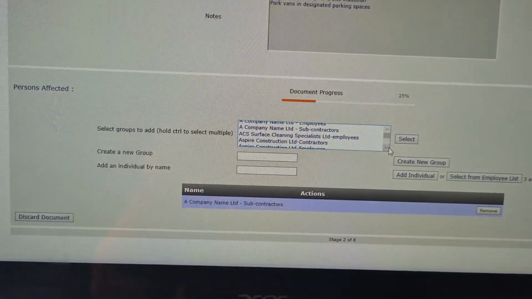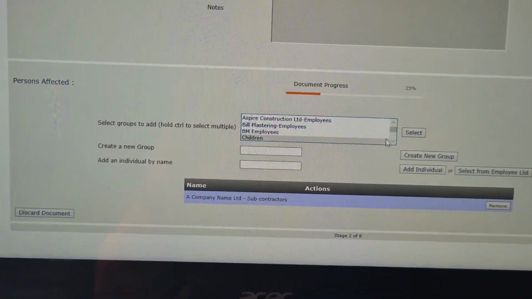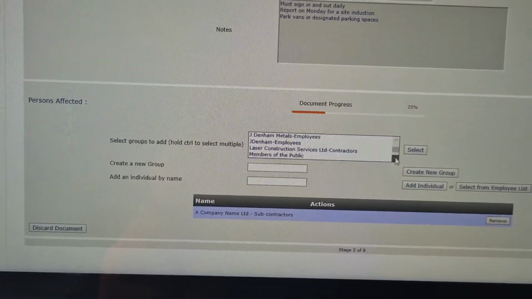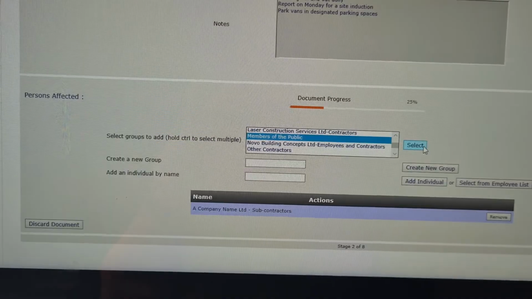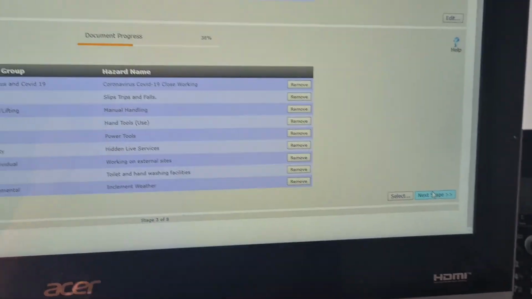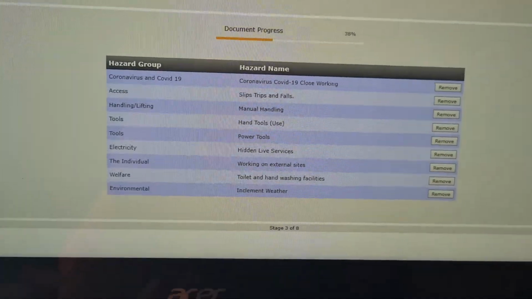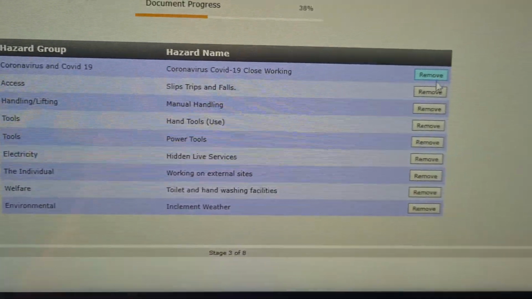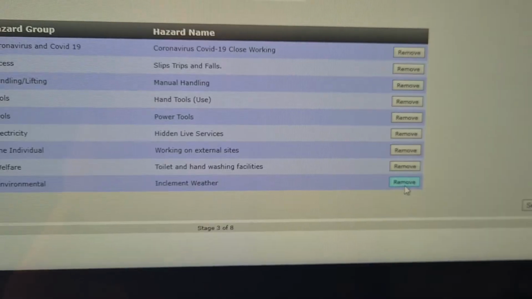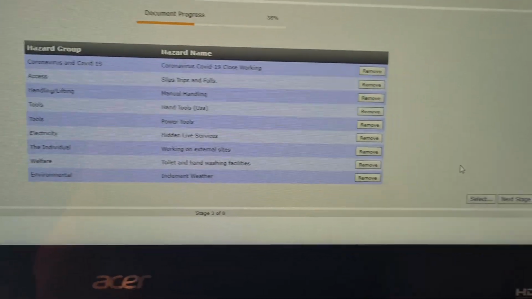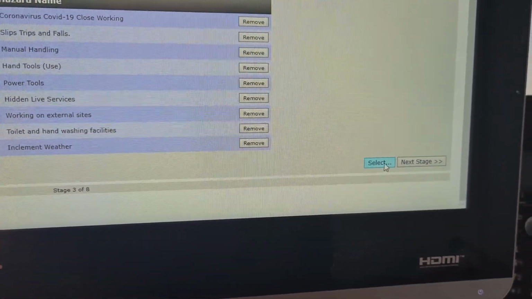There's a drop down box, so I can add from that box there. Just click on it, turn it blue, click Select, and it moves it to the bottom. I click Next Stage. As your health and safety company, we'll put your hazards in for that job. Your hazards have all got remove buttons. You can remove them if you know for a fact that you're not going to be needing them. If you need any hazards added, you click that Select button, bottom right.